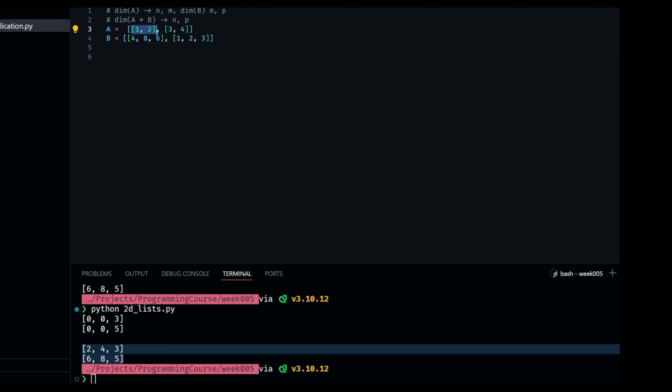So here we have 2 rows. That means that we have a 2 by 2 matrix for A. And here we have 2 by 3, right? We have 2 rows, and in each row we have 3 elements. That means we have 3 columns. And the result that we're going to have is supposed to be 2 by 3. And the idea is to implement the matrix multiplication for this case.